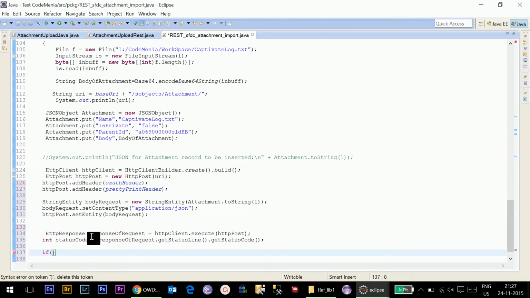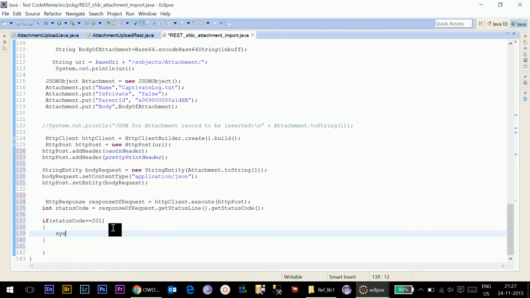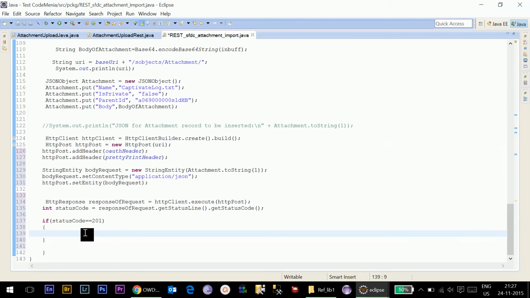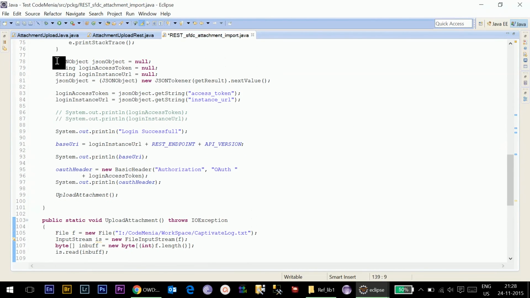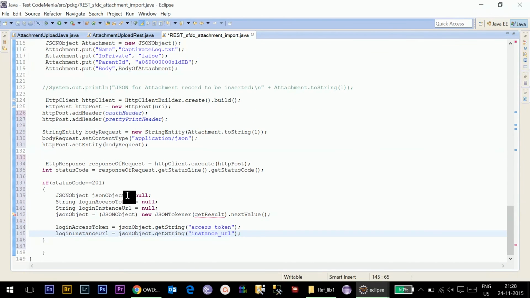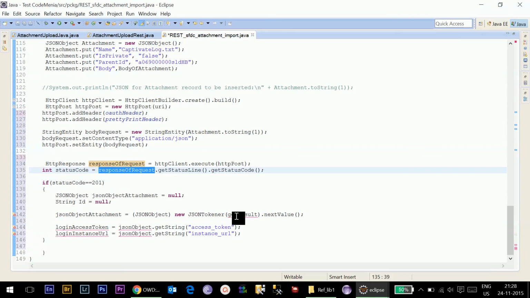Next we will check if the response is correct or not. Here if the status code is equal to 201, then we'll say the attachment has been successfully inserted. Before that we need to create one JSON object here, because we need to obtain the ID. I'm going to paste it here and do some modification. This is the JSON object of the attachment, and this would be the ID, and this one I don't need now. This is the JSON object, and get the result.